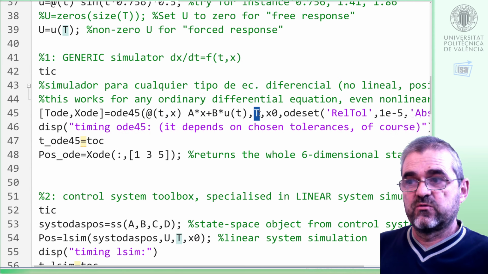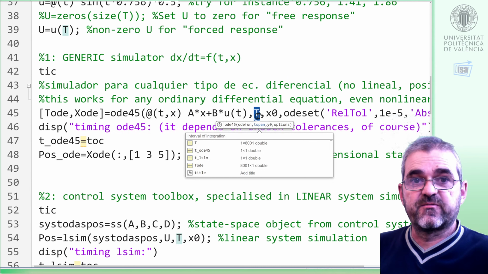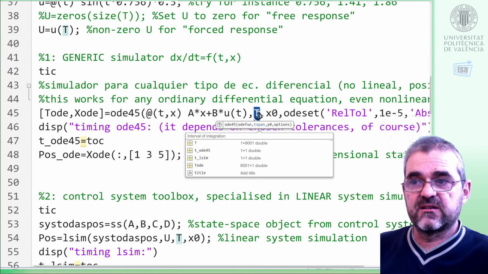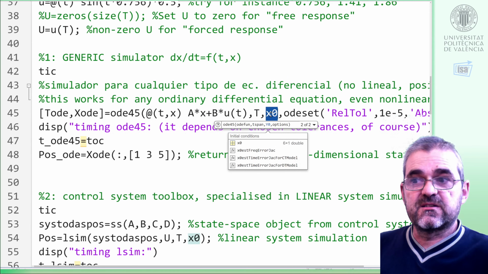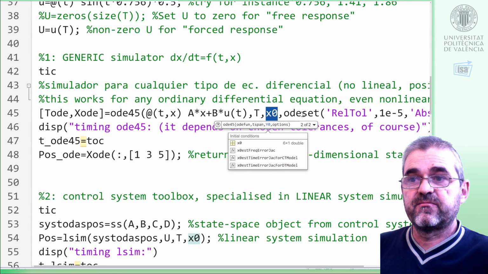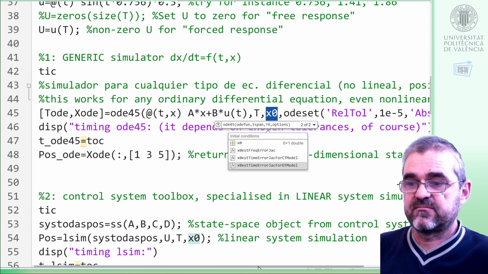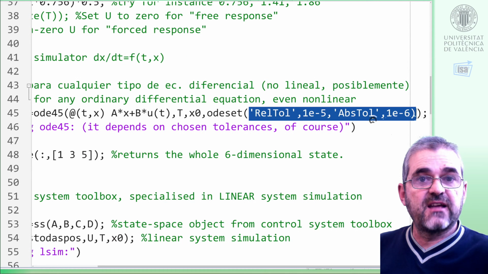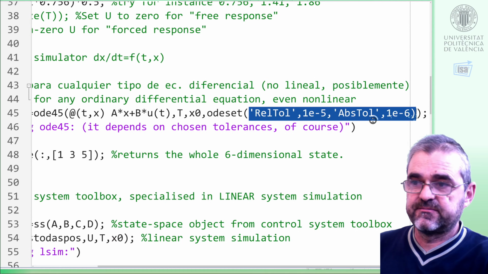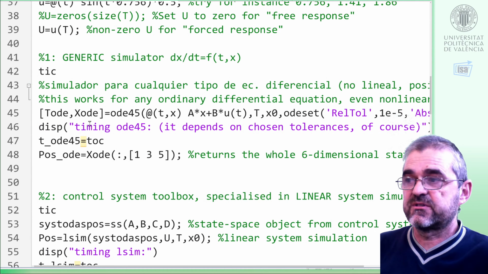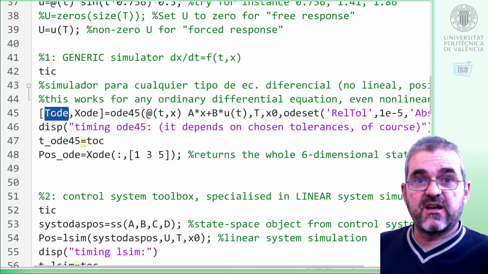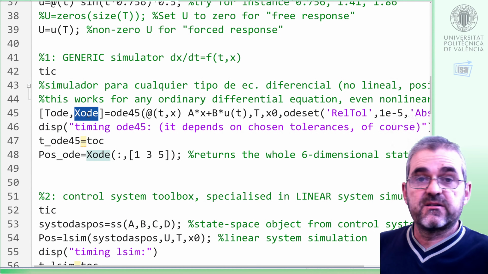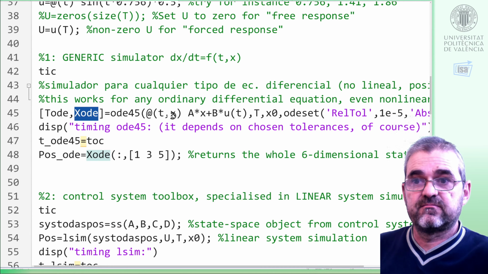Second argument to ode45 is the set of times in which I wish to obtain a simulation. x0 is the initial condition. And last, I set relative and absolute tolerances for the solver. And the output is the set of simulation times and the states x at each simulation time step.